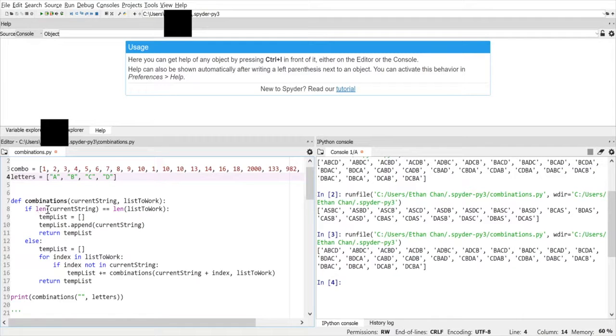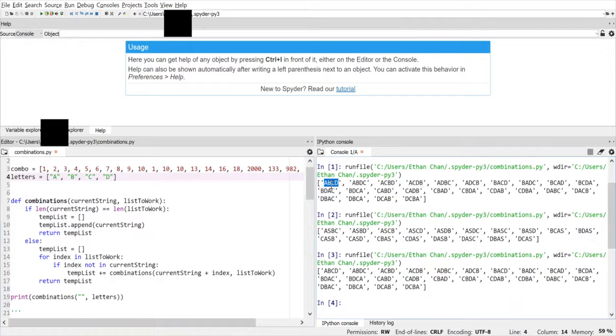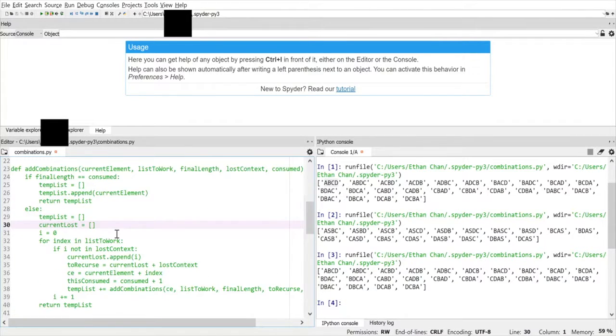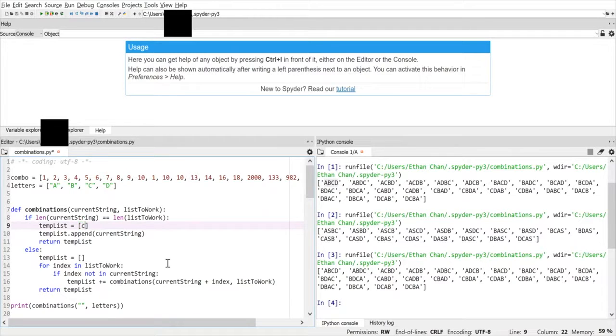First of all, there's a base case: if the length of the current string, in the base case here is 4, equals the length of the list of work, which is 4. So essentially, if the string is 4 long, in this case at least, then we create a temp list and append a string, just so that we can return a list whose only element is the current string.